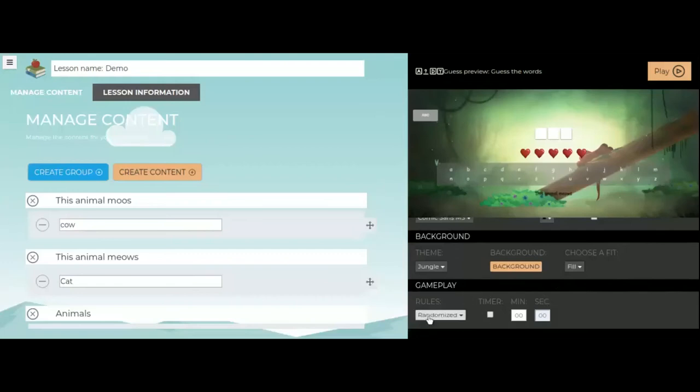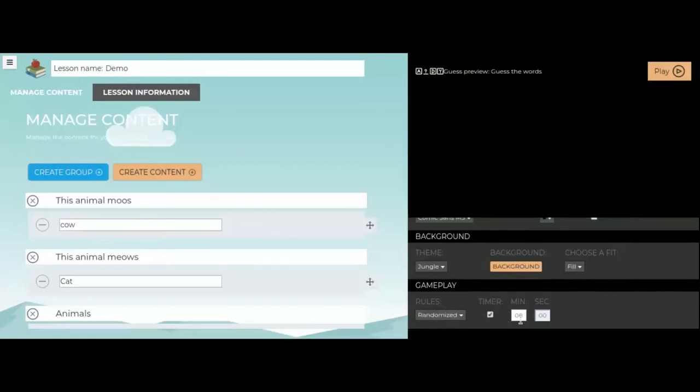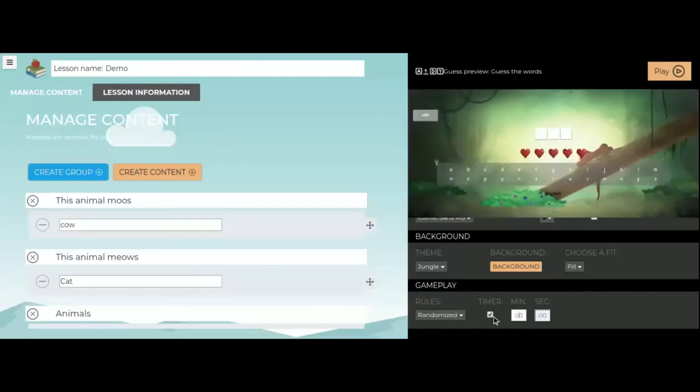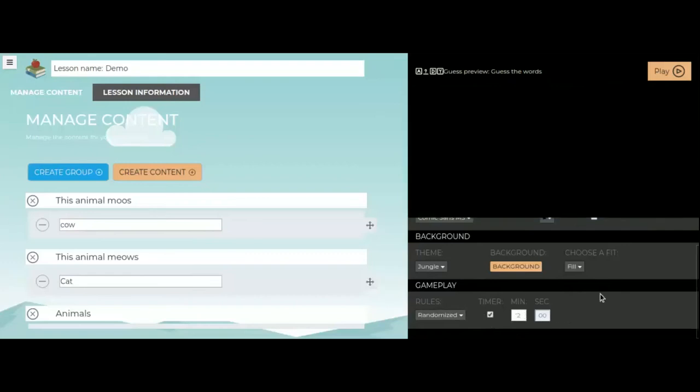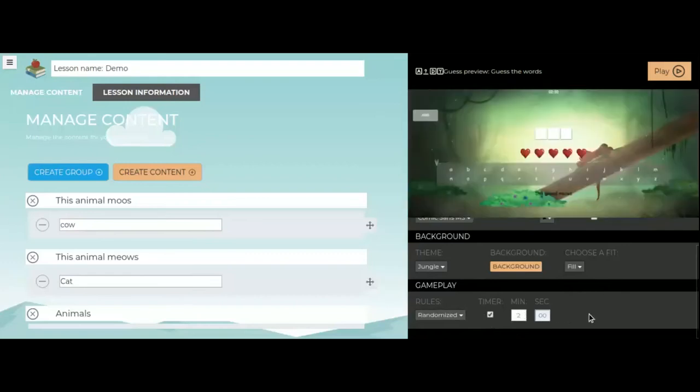So that's with the rules, that's randomized. The other option is you can include a timer. When you select timer, you can set how long you want students to be participating in this particular activity. So I might set my timer for 2 minutes. This would be, again, really great if you were doing that station rotation model of students working on different zones, doing different activities. And then when the timer goes off, they would maybe rotate to the next zone. So here you have the timer already set in.